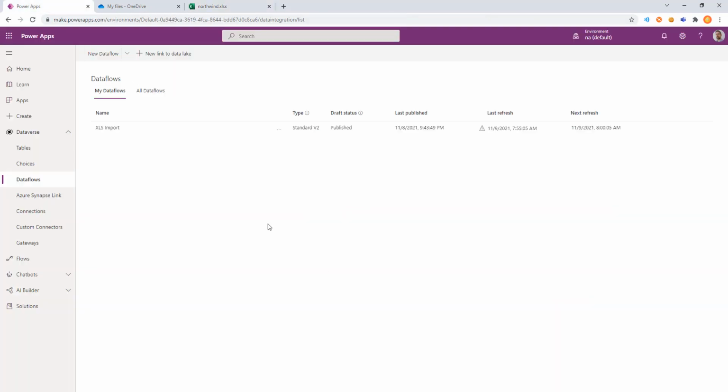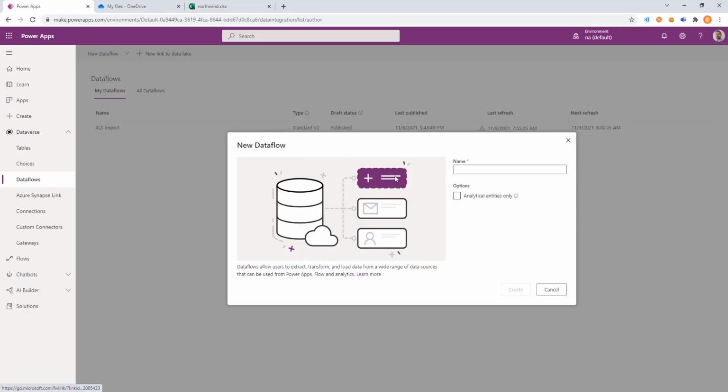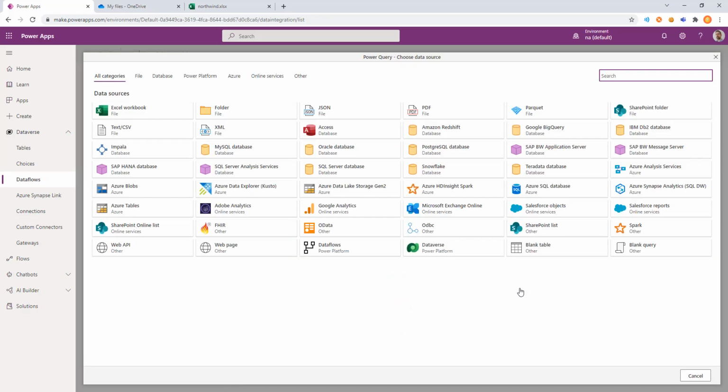Now, in Power Apps, what we can do is create a new dataflow. Let's say start from blank. We'll call this Northwind, and we'll go ahead and click Create. Dataflows allow users to extract, transform, and load data from a wide range of sources. So the idea here is to bring your external data into the Dataverse, bring it into the Power Platform, so that we can then leverage it with Power BI reports, Power Apps for forms, Power Automate for workflow. But we need to bring the data into the environment first.